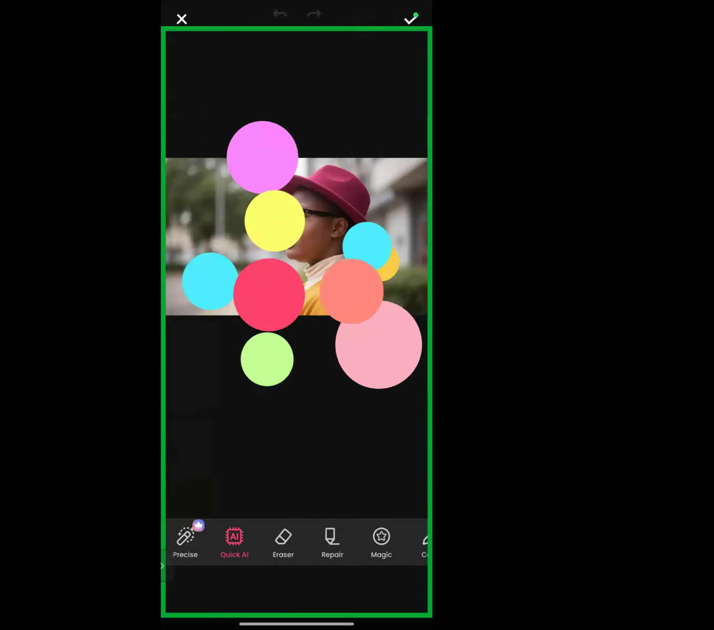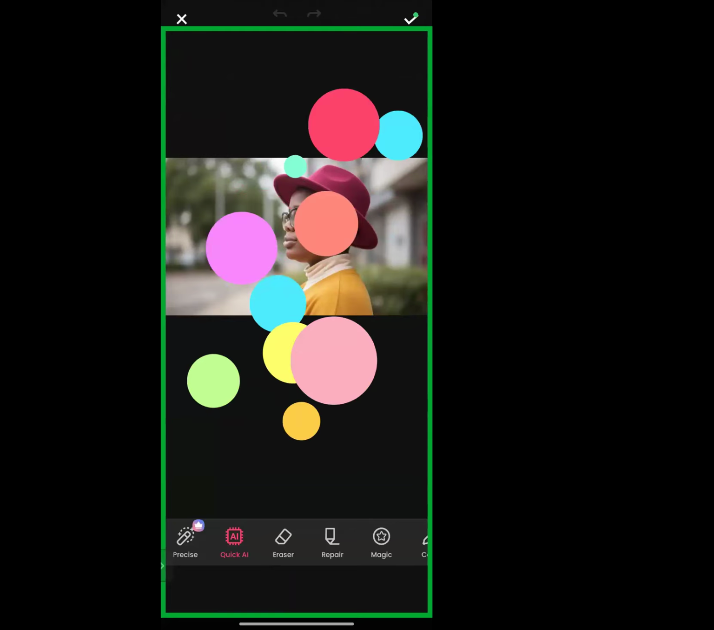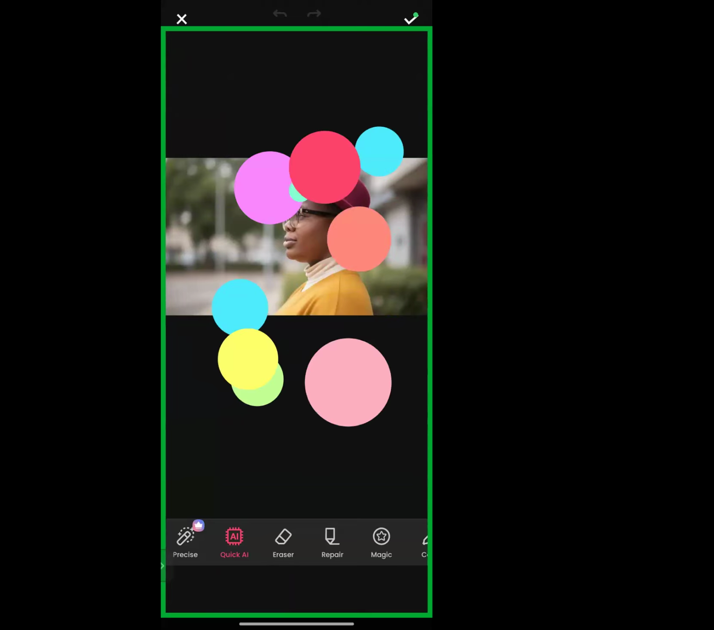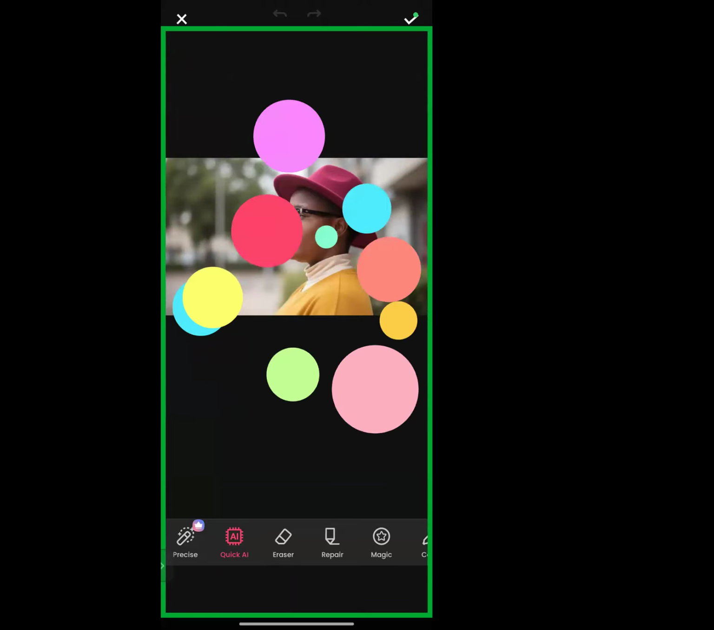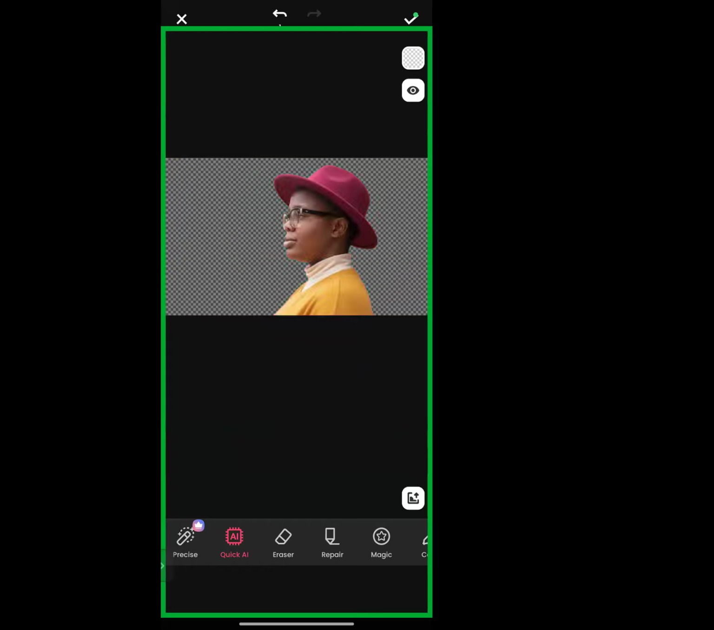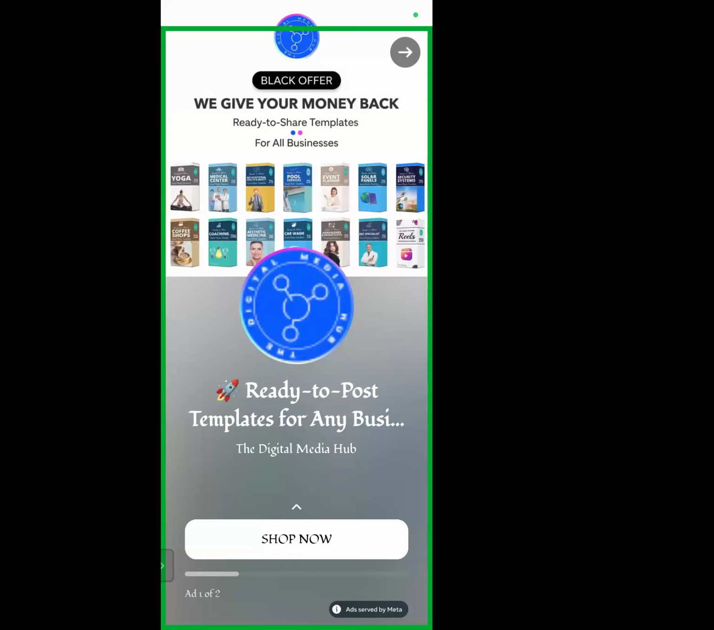Just choose the picture and it will remove the background entirely. Why I love this Background Eraser is that it takes not even up to a second sometimes. You see that it has removed this background. So yeah.